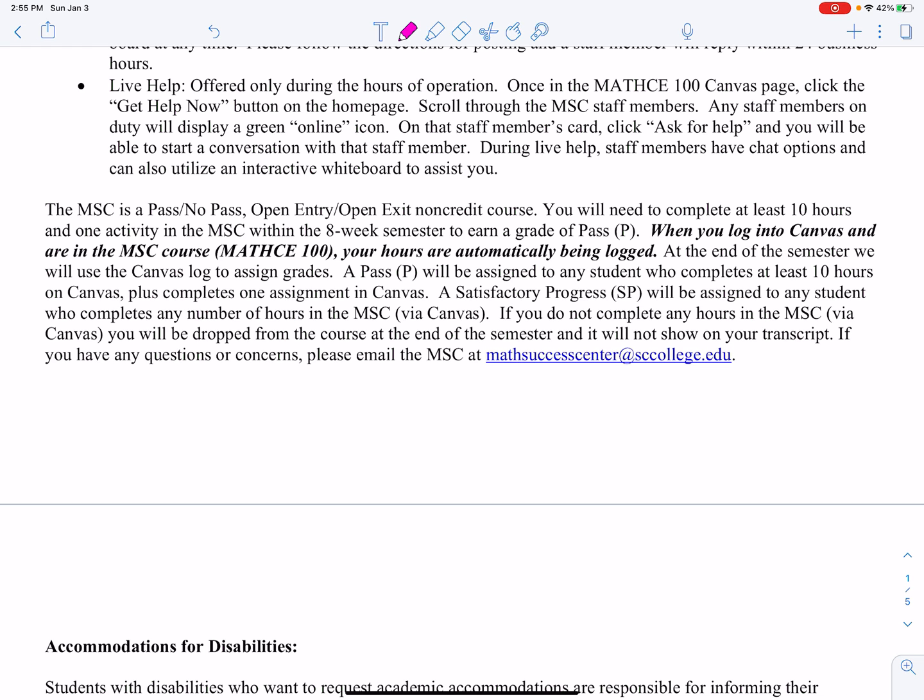The MSC is a pass, no pass, open entry, open exit non-credit course. In other words, it's not going to affect your GPA in any way, whether you get credit or not. To get the credit, though, you will need to complete at least 10 hours and 1 activity in the MSC within the 8-week semester. Of course, this is a 4-week semester. I should have fixed that. So let's say within the 4-week semester here.